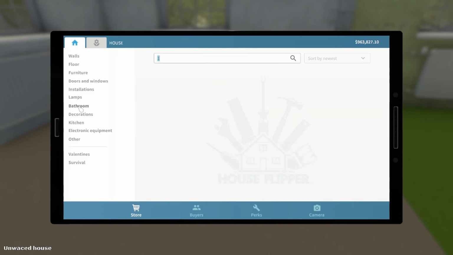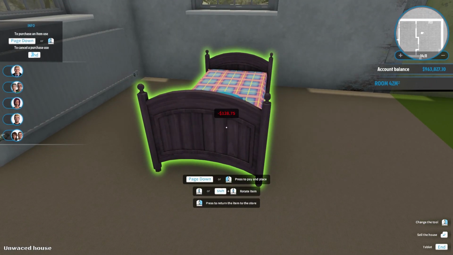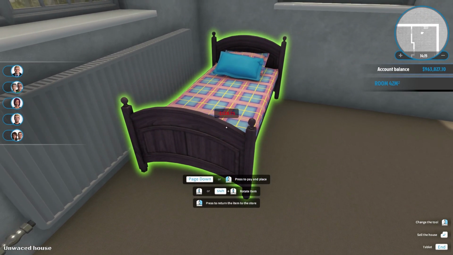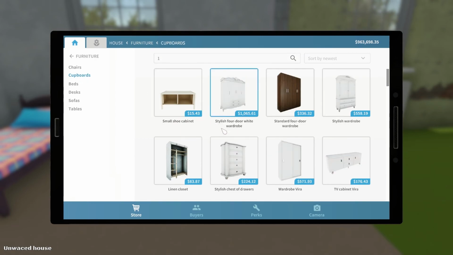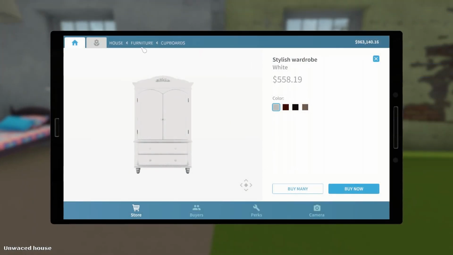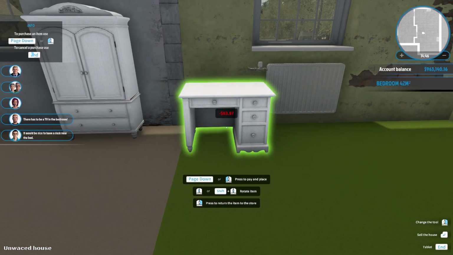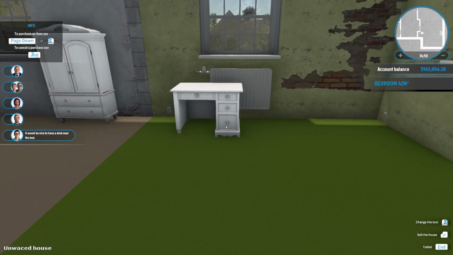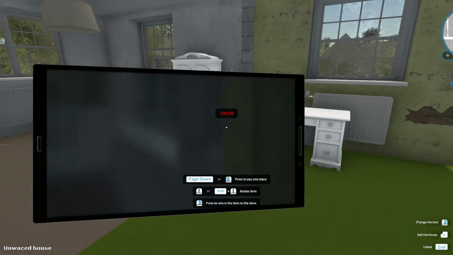Let's see. Well, obviously we need a bed for this room. And now we need a wardrobe, obviously. Put your clothes in. And then we need, you know, how about a desk of some kind? Just a small one. Oh, we need a chair for the desk, obviously. What was I thinking? How about an armchair like this? Oh, that's kind of fun.